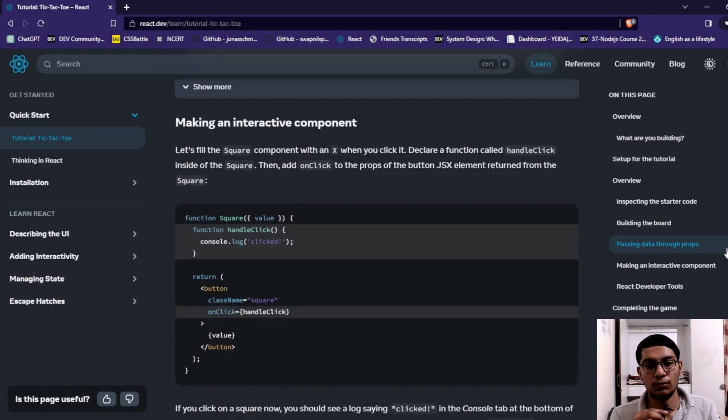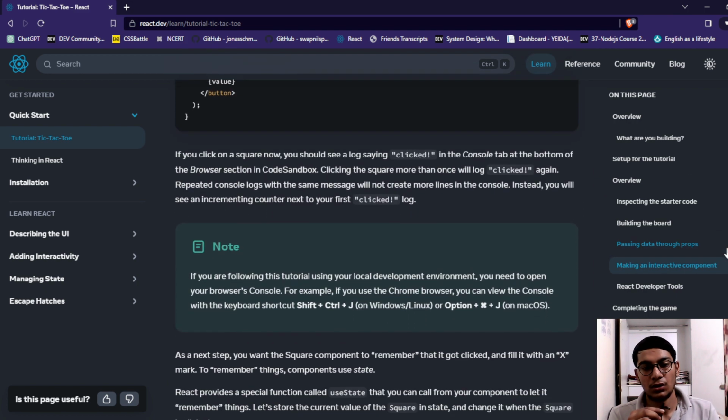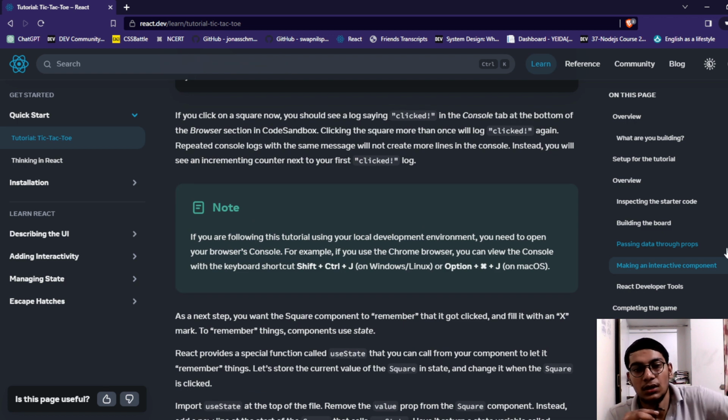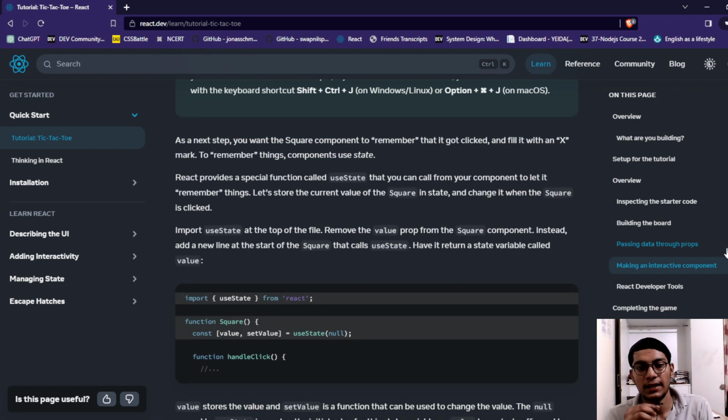Making an interactive component. Let's fill the Square component with X when you click on it. Declare a function called handleClick inside the Square. Then add onClick to the props of the button JSX element returned from the Square. If you click on the square now, you should see a log saying clicked in the console tab at the bottom. Clicking the square more than once will not create more lines with the same message. Instead you will see an incrementing counter next to clicked.